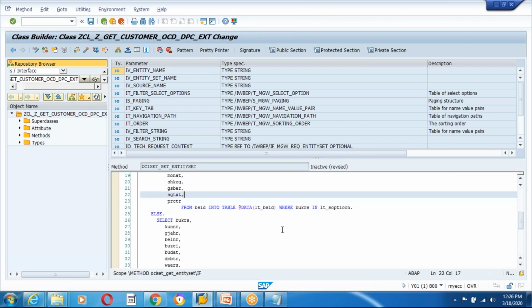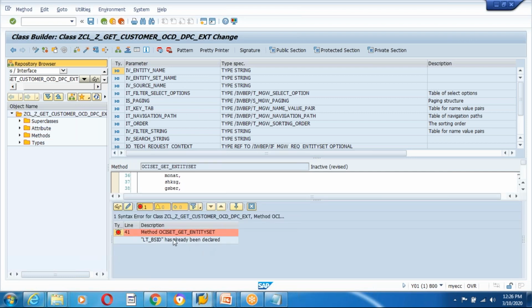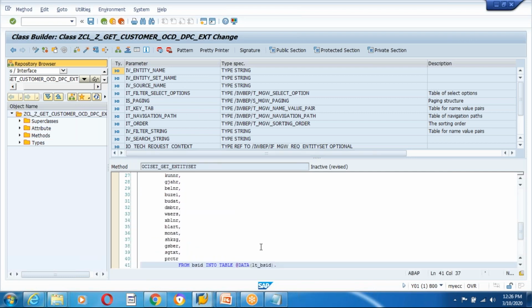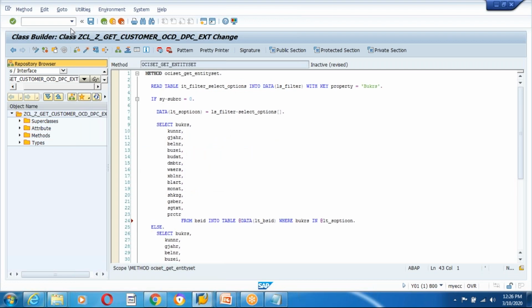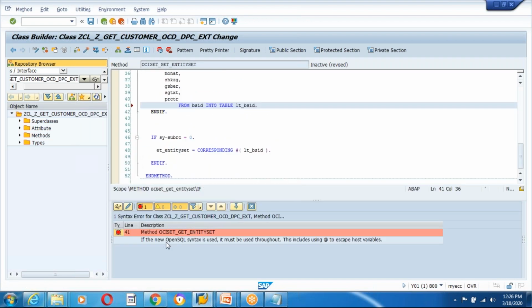Okay, it should be escaped. Why? Because we have used the inline declarations. We need to use escaped, and now ls_bsc is already declared, so don't use inline declarations, because it is already declared in the previous select statement. We should not declare it two times. See, we should not declare it two times. Do the syntax check.